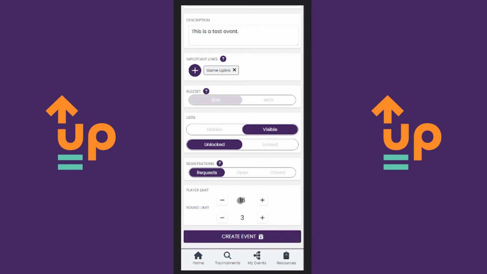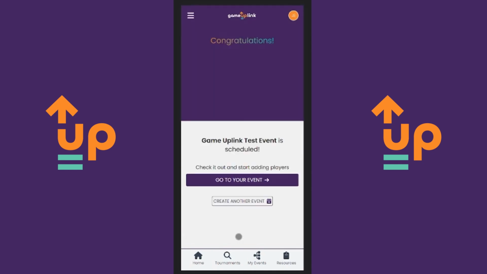Now as a TO, I can add more people into that if I want. Then we could select our player limit. I'm going to say 4 just to get us through this, just so we could do a quick demo. And then our round limit's going to be 3 rounds. Now I'm going to go ahead and create this event. So we get this really cool congratulations screen letting us know that our event has been created. And the next thing we're going to do is take a look at the event.